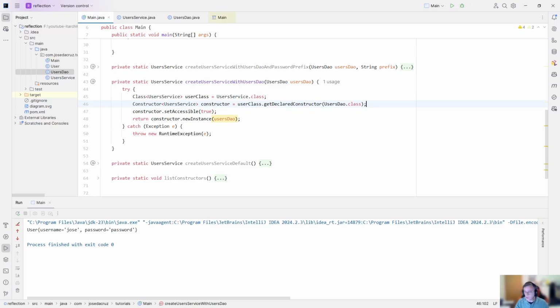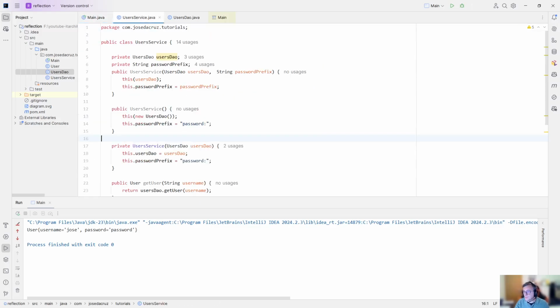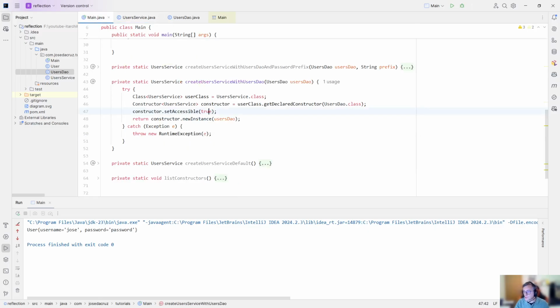Okay. Again, UsersDAO, but here I'm using not the variable or the parameter, but the class. Now, since this constructor is private, don't forget to use setAccessible(true). Otherwise, you will receive an exception saying you cannot access private constructors. It's the same exception that is thrown when you try to access a private method or a private field using reflection. You should always use setAccessible(true) on the constructor. It's something that exists in several places in reflection.